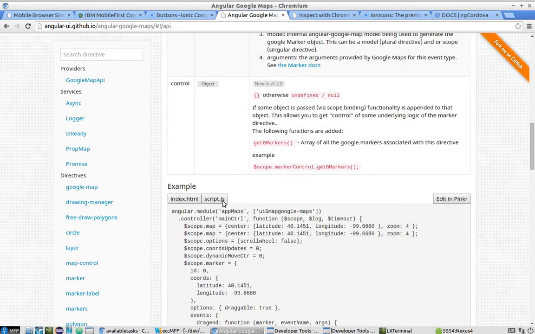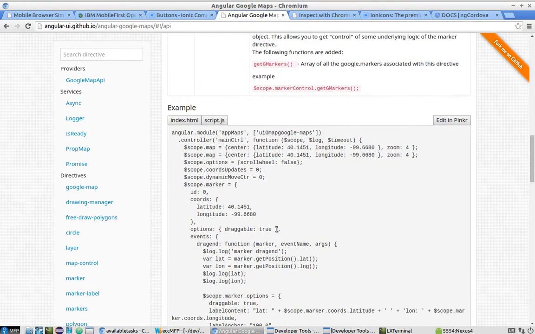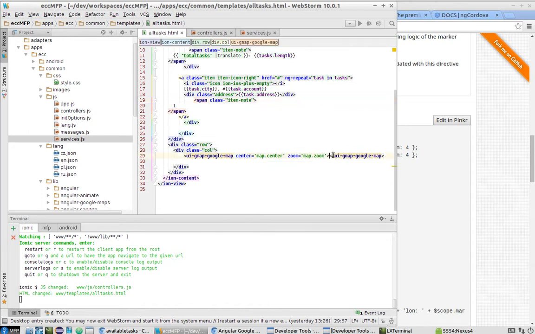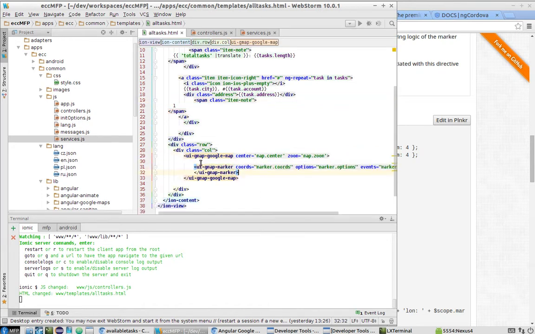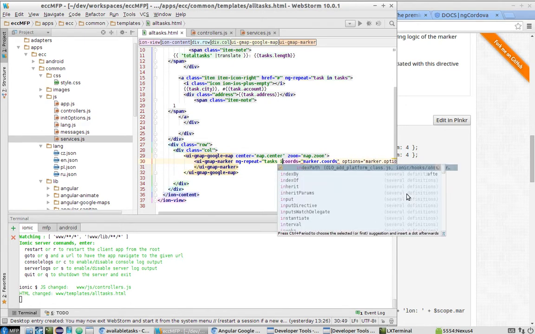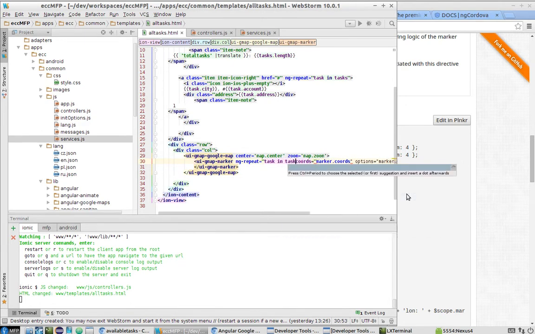So let's check the example. Yeah, so this is how they are setting the chords, just latitude and longitude. So we can do that also. Let's go back and paste our code inside our map to create a marker, just like this. We will need to create several markers, so we will do an ngRepeat here also for the same task in tasks.